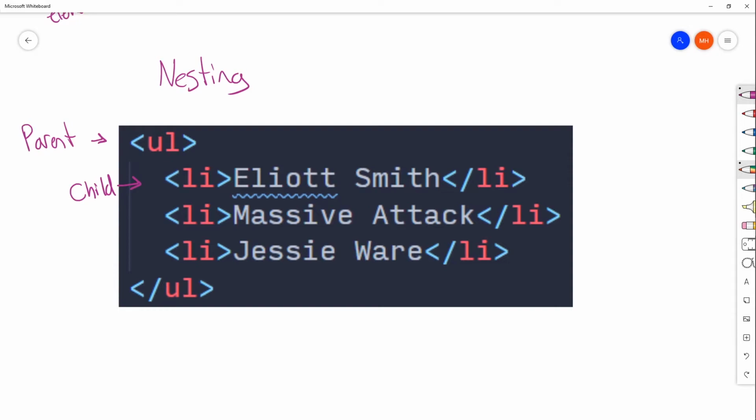It's common convention, even though we just saw that whitespace doesn't really matter, to indent your children over from the parent element. So that's why we have this UL here, which lines up with its closing tag, and then all the child elements are indented over by one.